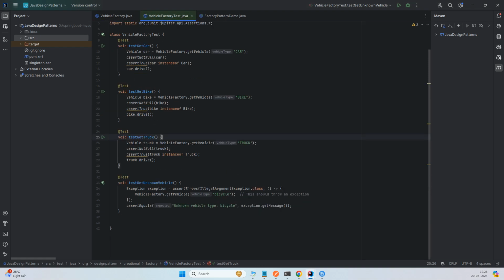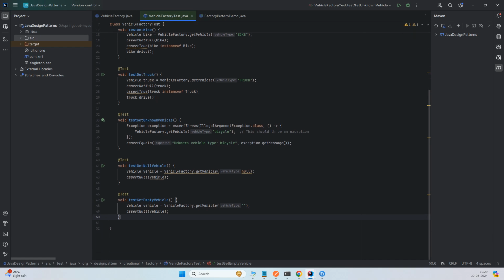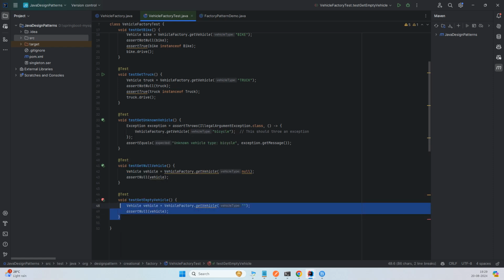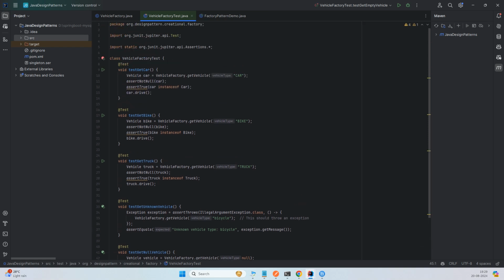So writing tests is good practice. Let's see two more test cases. So test get vehicle with a null value, assert null, and if it is blank, it should also return null. In this case, it should throw an exception, in fact. So I'll just remove this test case because we already covered this in the exception test. Okay, all right, looks pretty good.